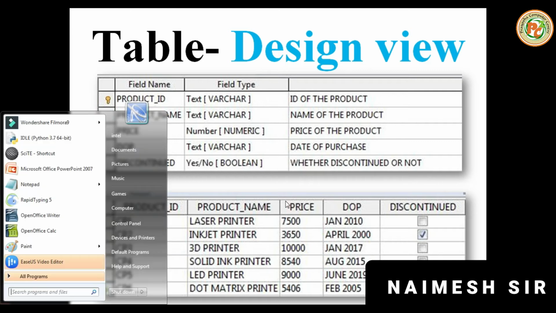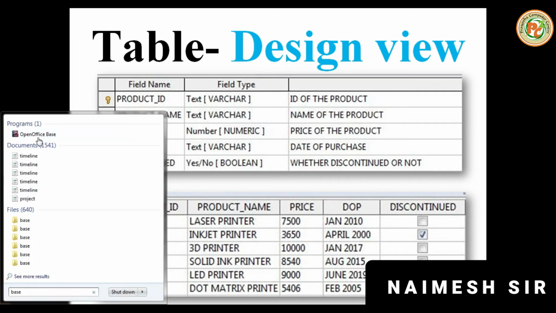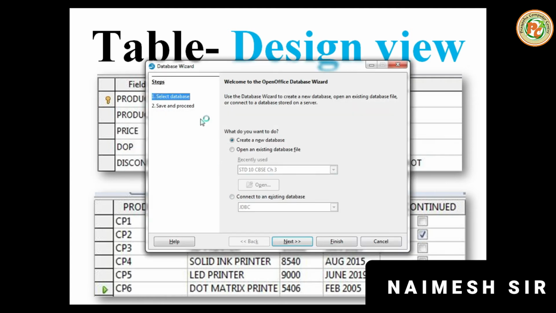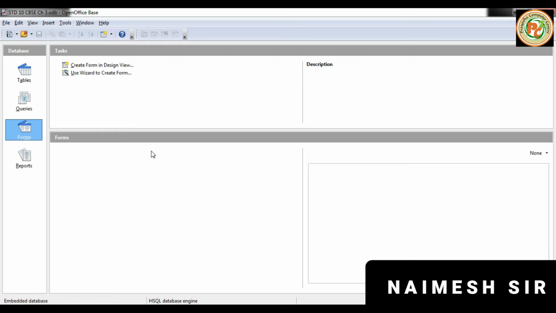To do so, we have to open the Base application. So I will click on the Office Base. Previously I created a standard 10 CBSE chapter 3 database, so I will click on that and open it. Yes, I have opened that. Now we are going to create a table using the design view.